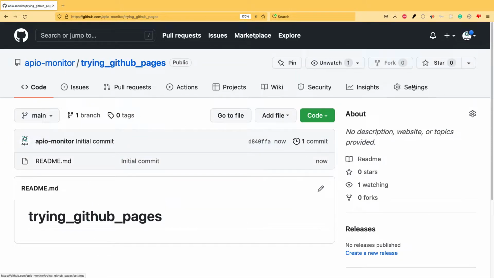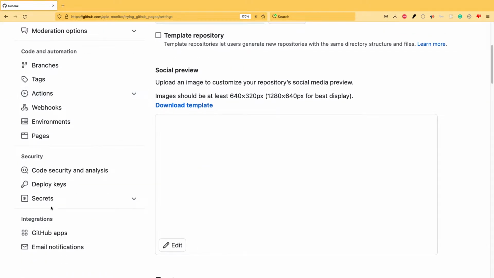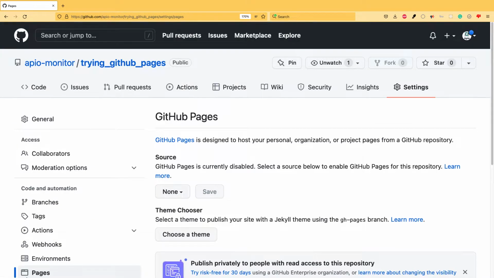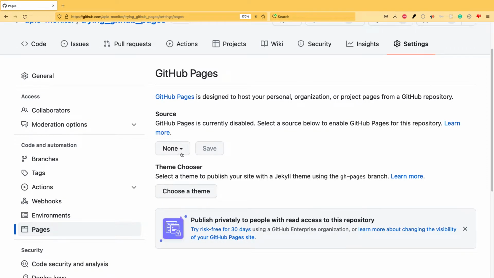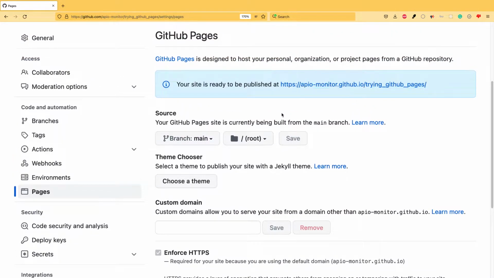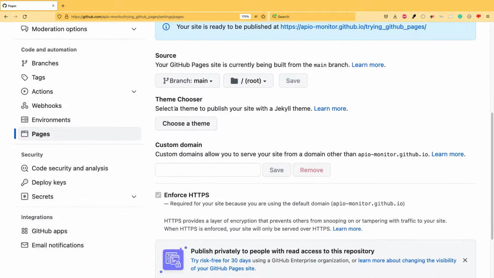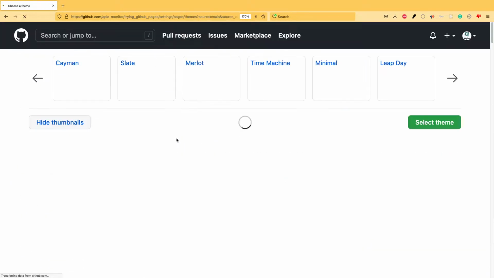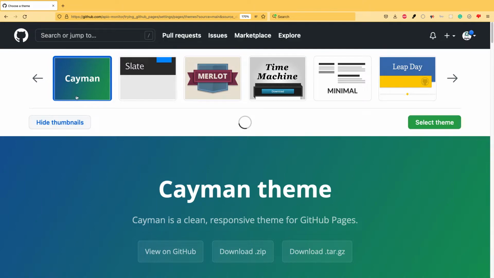Now you have to go to settings, and here in the pages, you have to go into the pages, and then you have to add a source. I can say the main branch is my source, save it, and your website is already available here. You have to choose a theme, so I can choose a theme. There are a lot of preset themes which come with GitHub Pages.